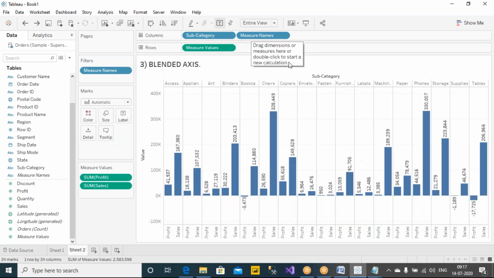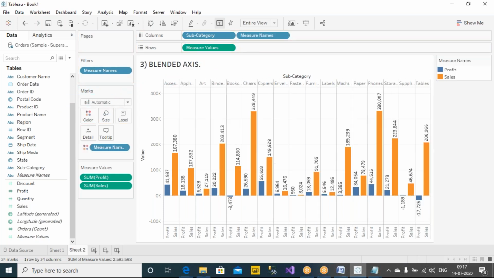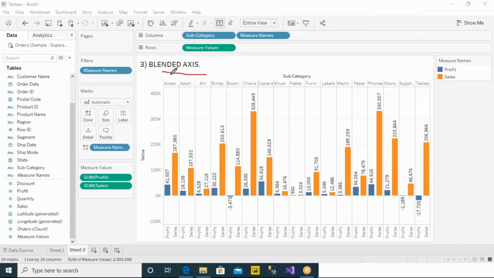But if you want to drag this into color, just understand what is there in measure names: sales and profit. So take this, hold the control button and move it into the colors. So we are building a colorful chart for the profits and sales. And remember, this is one type of chart which is frequently asked for by customers. They would like these kinds of charts which are side by side, and it is one of the most frequently used ones.